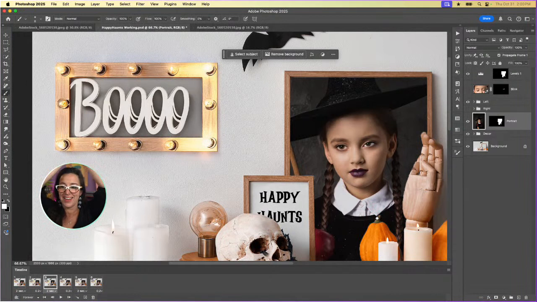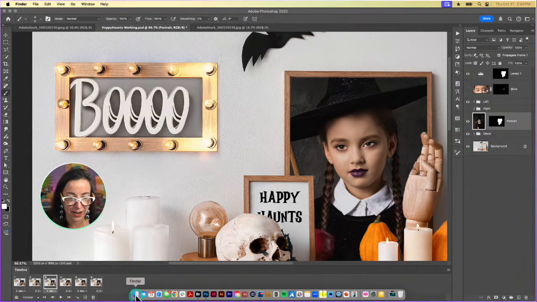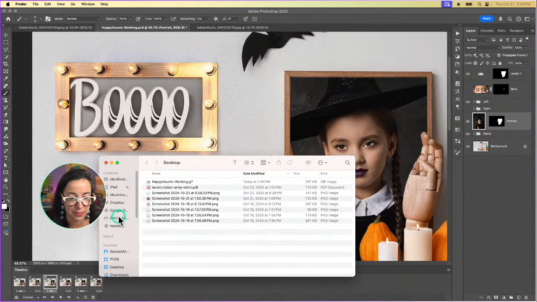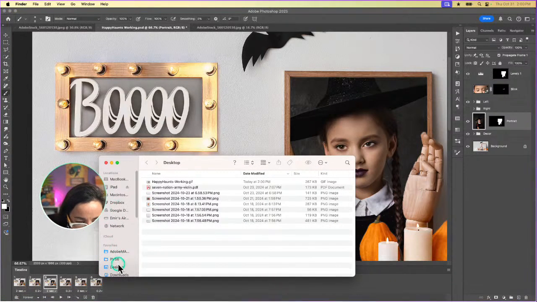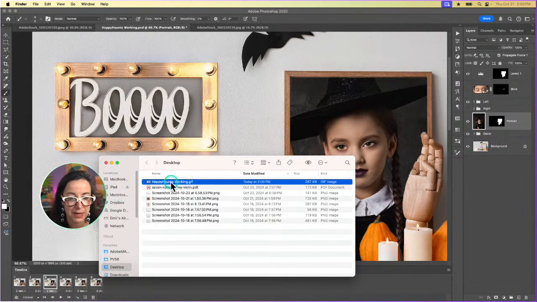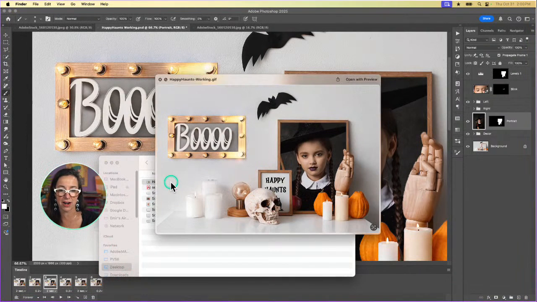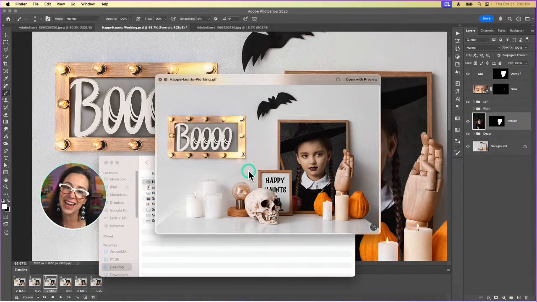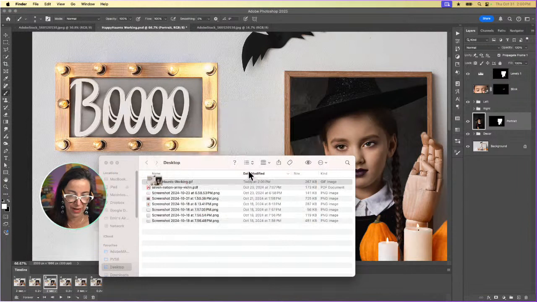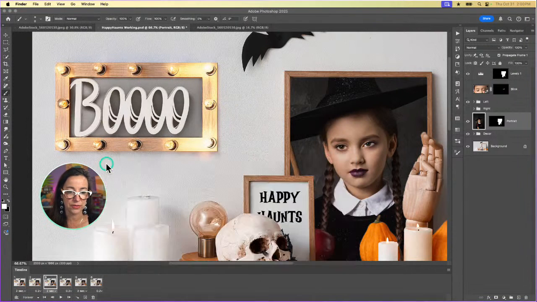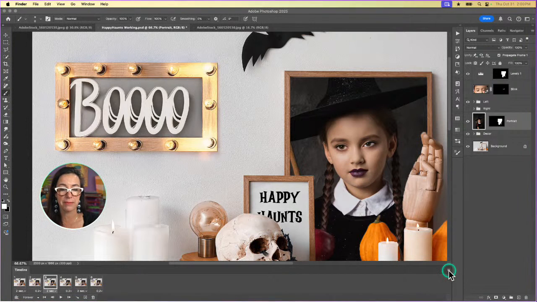Yay. So if we want to go check it out now, if I go to my desktop, just to prove to you that it's actually animated, here's my desktop. And if I hit my space bar on the Mac, I can preview it and you can see it's actually animating. Very cool, right?